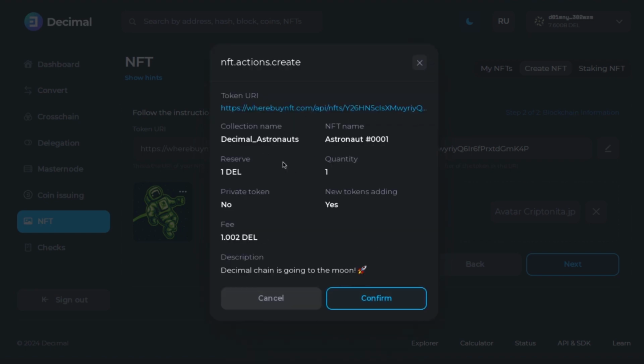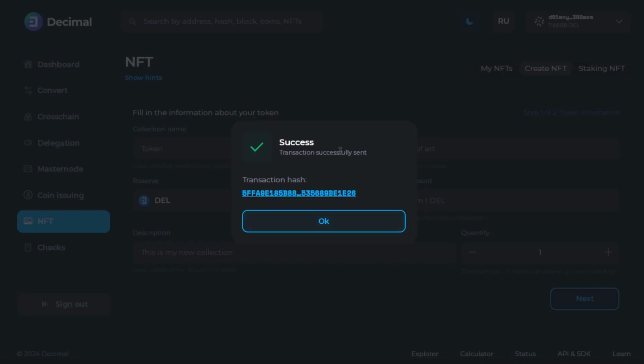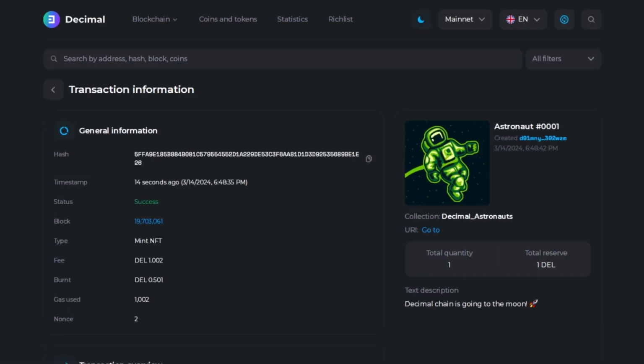Here you can see the fee that will be paid upon creation of the NFT. Click Confirm and review the data, and then again, click Confirm. Finish. Your NFT has been created successfully. Here you can see the transaction hash. By clicking on this link, you can see all the information about your NFT. This hash will be publicly available on the DecimalChain blockchain for all users to access.